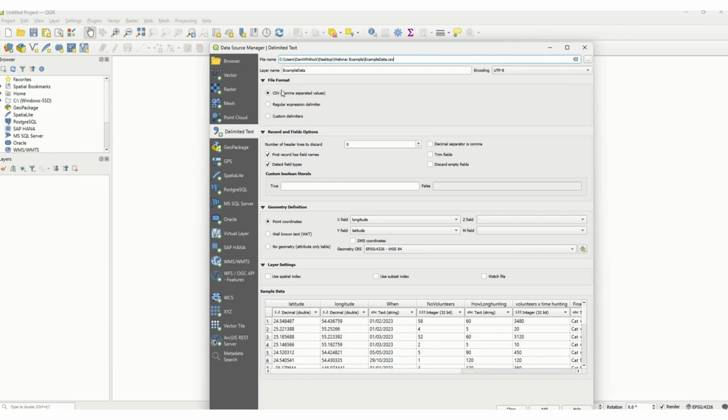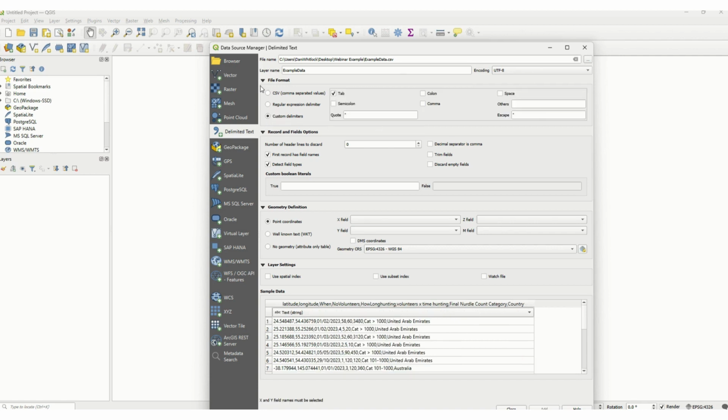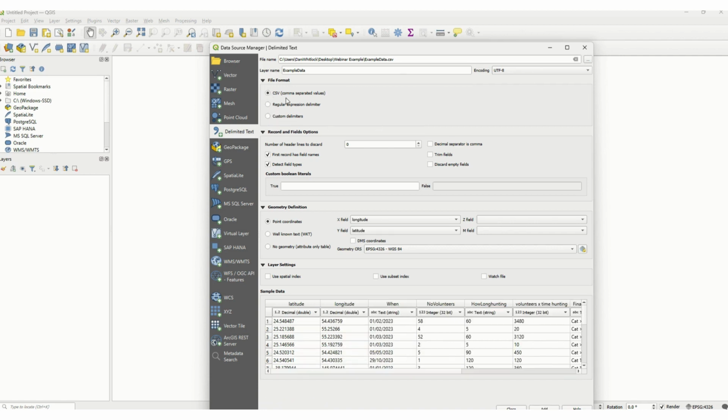I will assume that it will be automatically known that this is a CSV file. But if you have a different type of file, you have custom delimiters and not just commas, you can click this button and it will give you options for what you're using, but we're just using commas, so it's nice and easy.